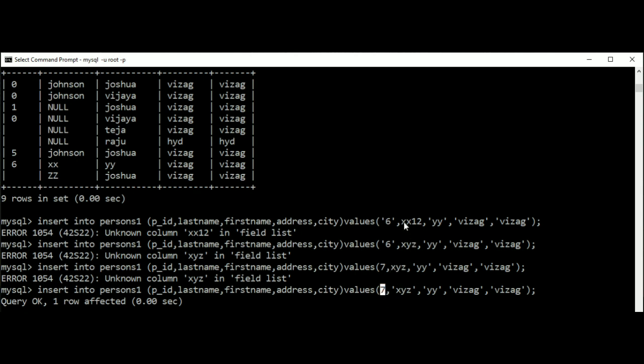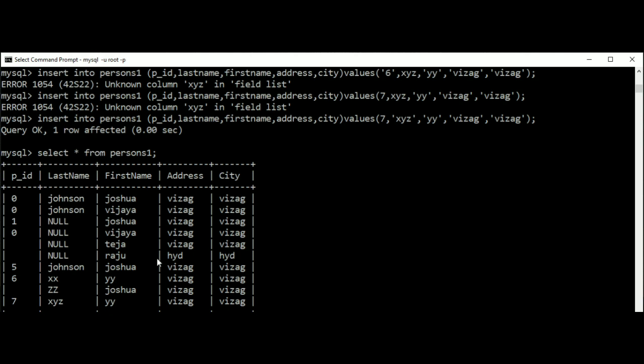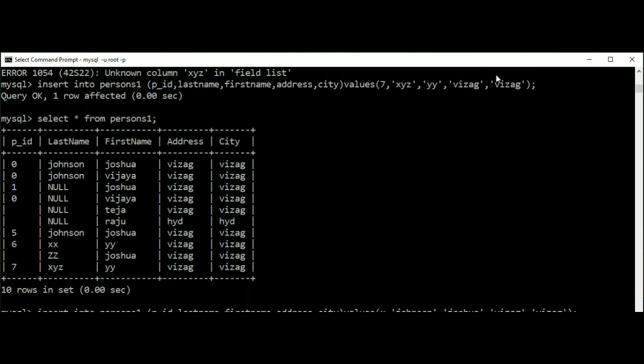But when you observe here, you have given a combination of a number and a string, or a string and a number. For that reason, it cannot identify that particular value and it is saying unknown column xx12 in the field list. So now I will show you how the table is going to look. See here, the value 7 has been inserted without any problem, even though it is not given in single quotes, because it is a numeric value. Now the last name, first name, address and city have also been successfully inserted.